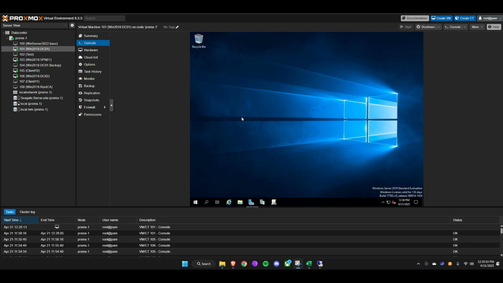Another thing is that I'm hopeful for more resources to separate the server functions. If I was able to add another server or additional resources to this one, I'd be able to separate the servers so it's not just DC01 handling certificate authority, Windows Server update, and file server all at once. I would separate that, and it would also help with security in a way.